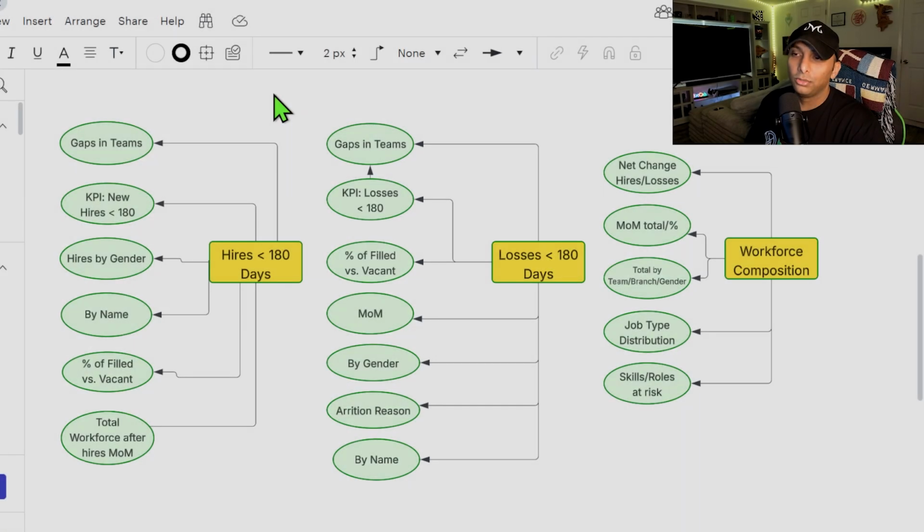All right, so we're back in Lucidchart now. So let's just do a quick recap and ensure that we have everything that we mind mapped here integrated into our dashboard. So we have gaps in teams, right? So gaps in teams is also going to be the same in hires and losses. So we have that within the table because we have the branch and we have the roles as well. And we have the data associated with it.